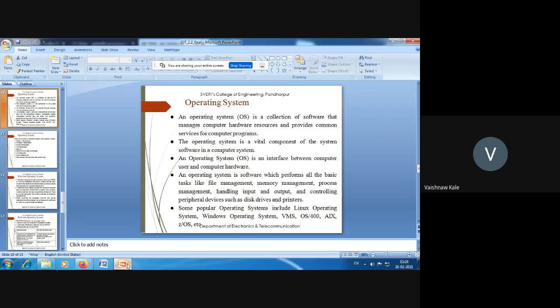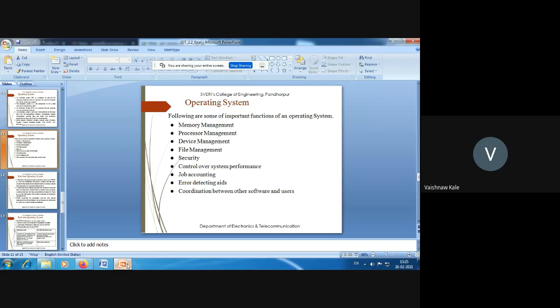An operating system is software which performs all basic tasks like file management, memory management, process management, handling input and output, and controlling peripheral devices such as disk drives and printers. The OS performs many important tasks, and it also manages the computer hardware resources. Some popular operating systems include Linux, Windows, VMS, OS 400, AIX, z/OS, etc. So some of the operating systems are mentioned here. Now these are some of the important functions of an operating system.